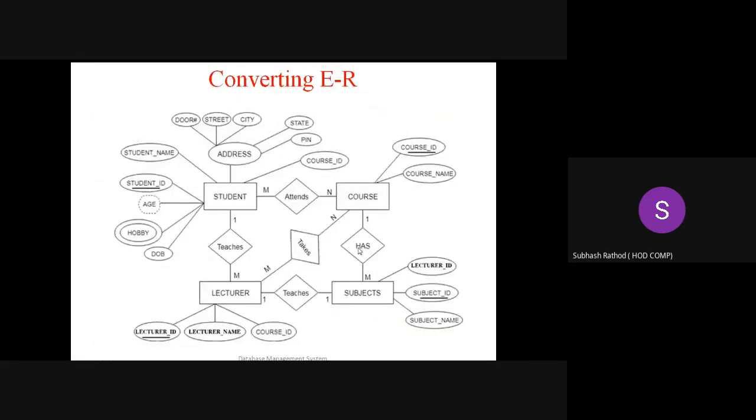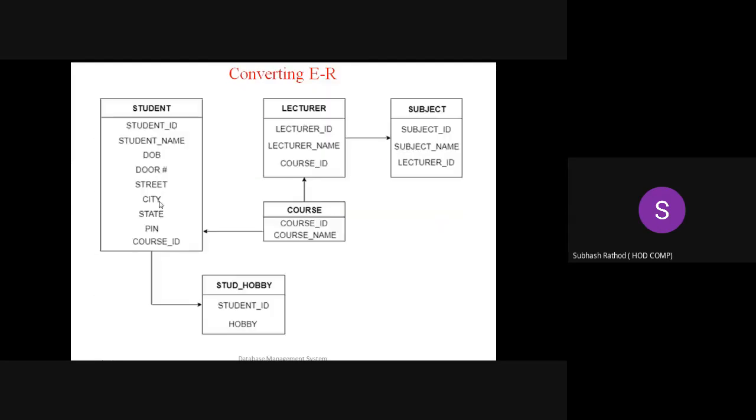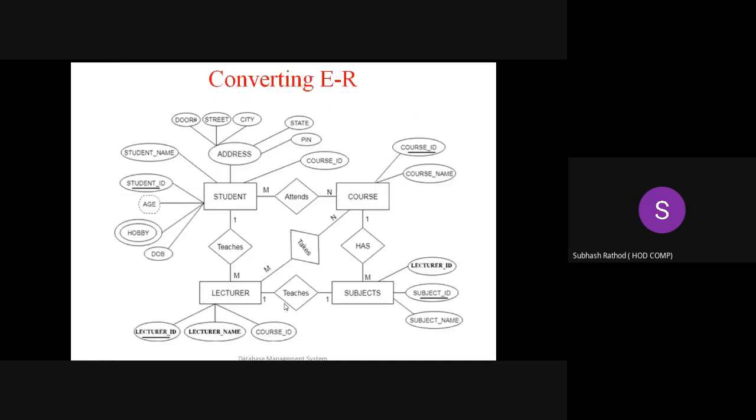So here in this ER diagram, student is a table. Let's say student, or you can give the hobby name. Hobby is the multi-value attribute. What is the key attribute? The key attribute is student ID. So the new table is created having the multi-value attribute. Student ID is the key attribute of the entity student, and hobby is the multi-value attribute. This is a table generated from this ER diagram.